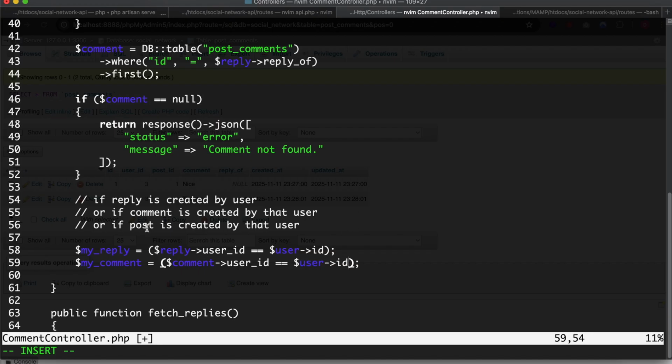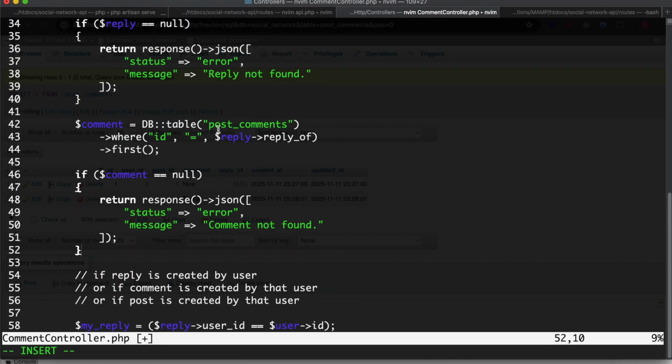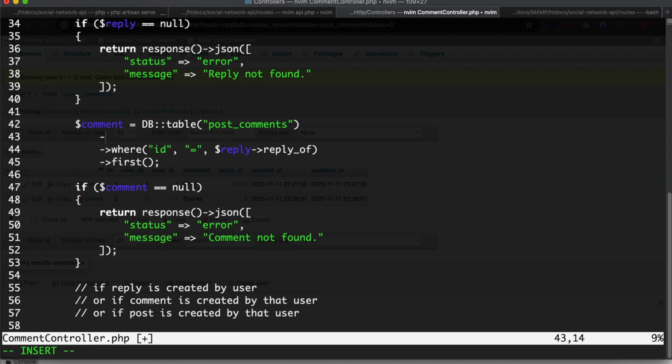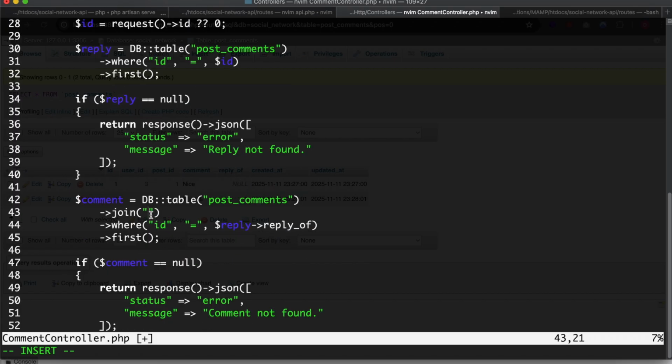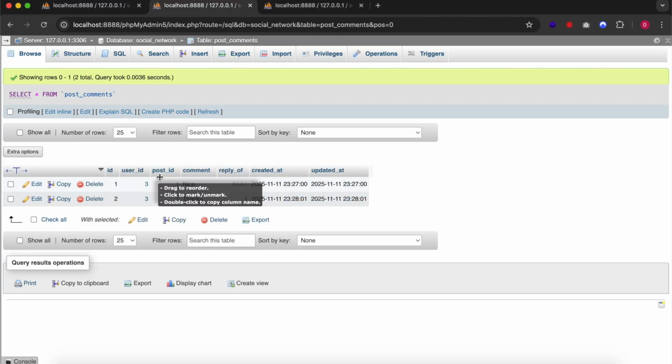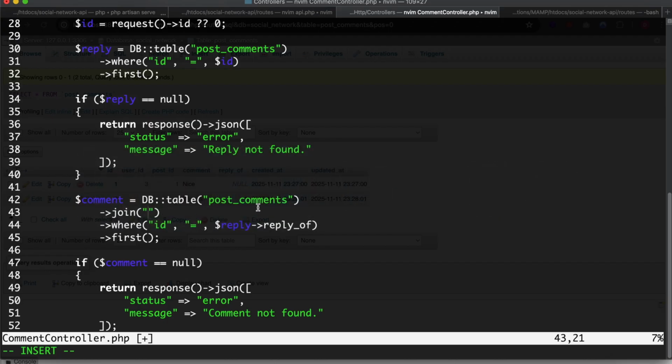And the last thing we need to check is if the post is created by me. So we can do it here. We can join the post and comment. You can do this join with both, with the reply or with the comment. Both will return the same post because both comments are posted on the same post. You can see that the post ID is the same, so it will return the same result.